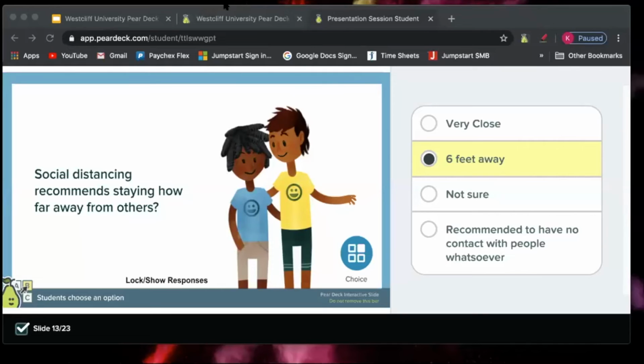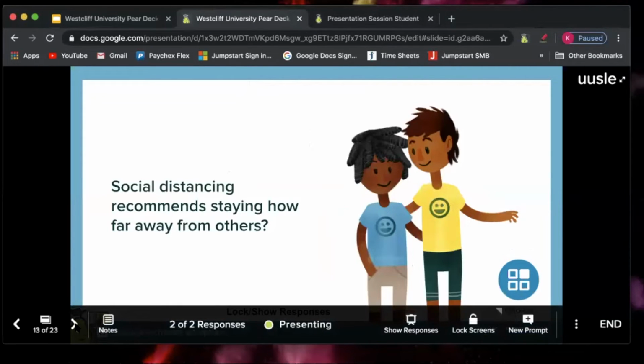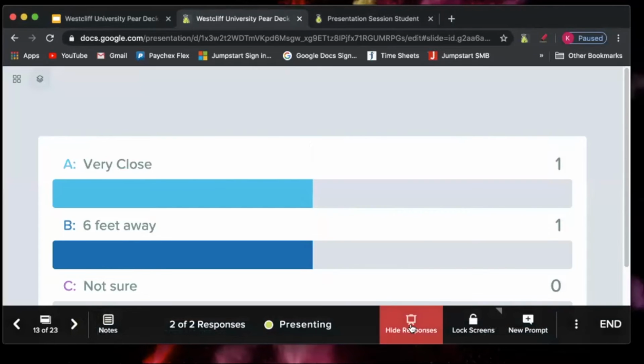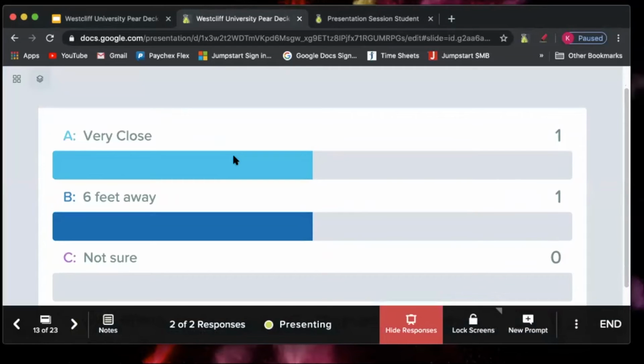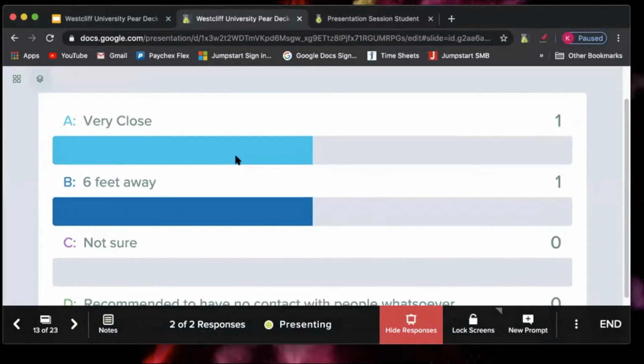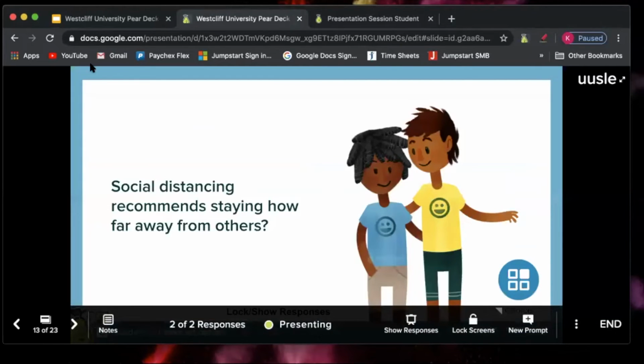So when you choose to display the responses on the teacher screen, you can show the responses and talk over the responses with the students. And it's important to talk over the responses. Let's say a student selected the answer choice of very close instead of 6 feet away. Well, you can ask for clarification, because it may be that the students are interpreting the questions in 2 different ways. And so that's important to create these moments for discussion with your students.